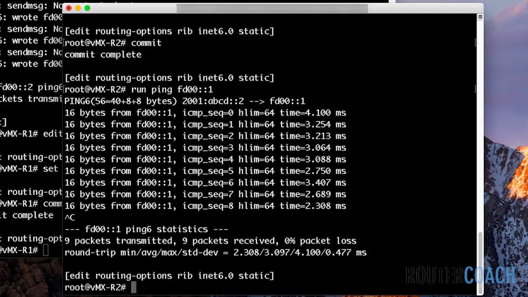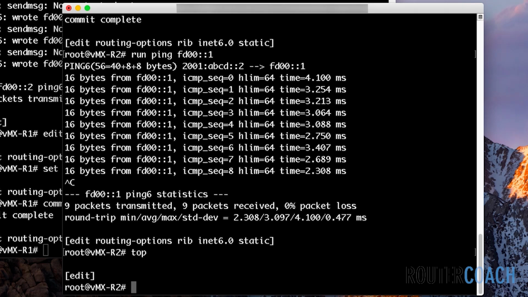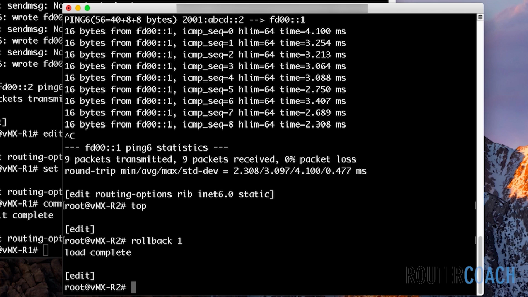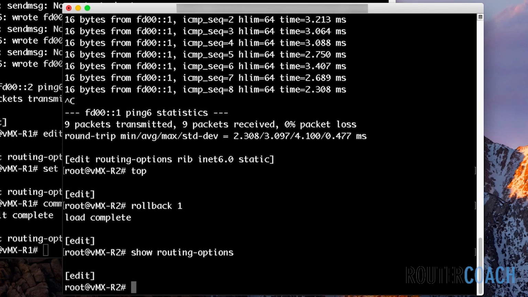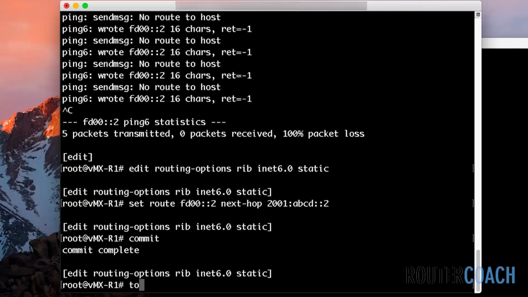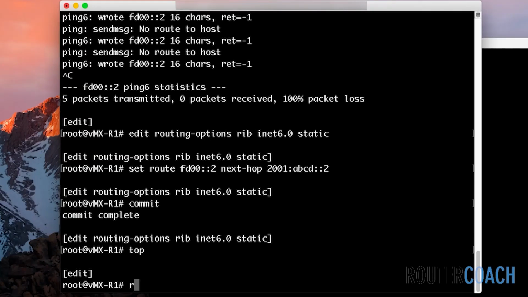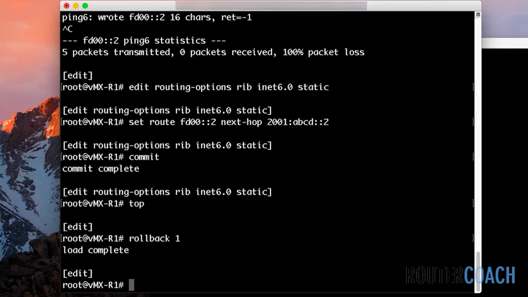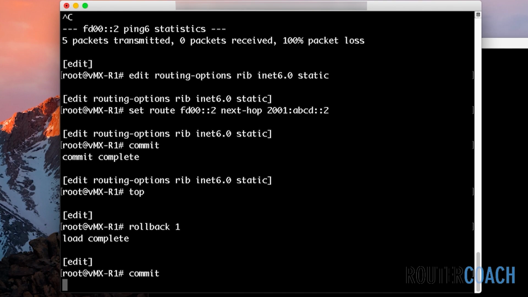What I will do each time, I will just say rollback 1, and that should get rid of the static routing. So if I say now show routing options, there's no configuration there, and I'll do the same on R1. Rollback 1 and commit. Okay.